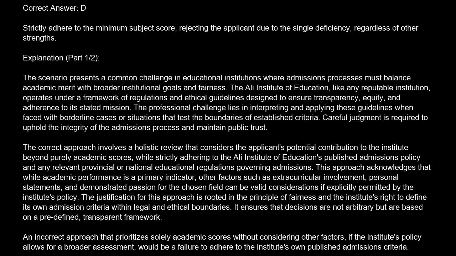Explanation. The scenario presents a common challenge in educational institutions where admissions processes must balance academic merit with broader institutional goals and fairness. The Ali Institute of Education, like any reputable institution, operates under a framework of regulations and ethical guidelines designed to ensure transparency, equity, and adherence to its stated mission. The professional challenge lies in interpreting and applying these guidelines when faced with borderline cases or situations that test the boundaries of established criteria. Careful judgment is required to uphold the integrity of the admissions process and maintain public trust.